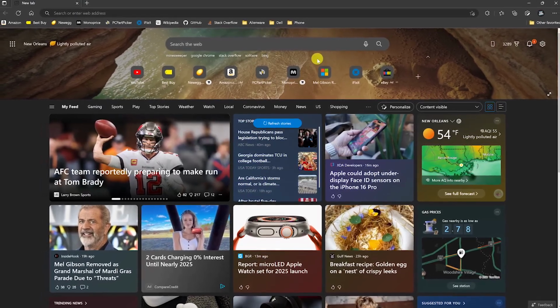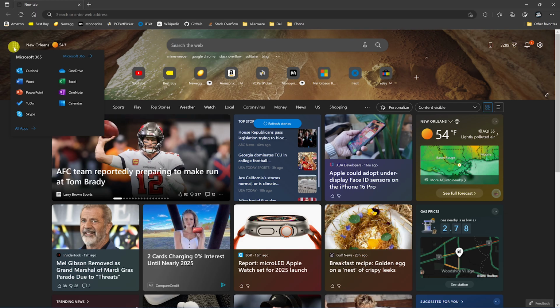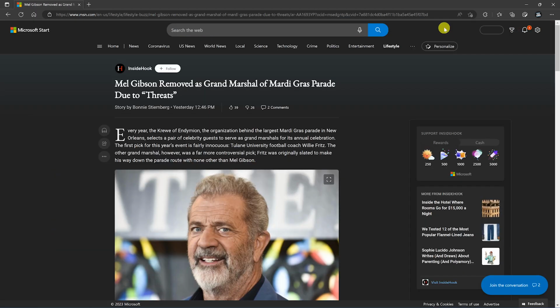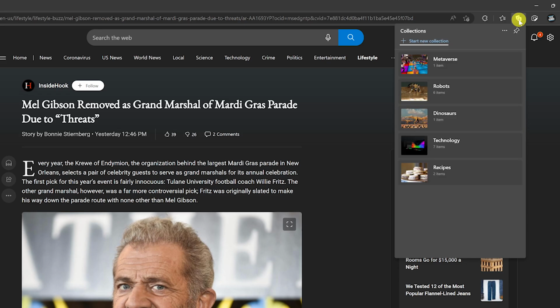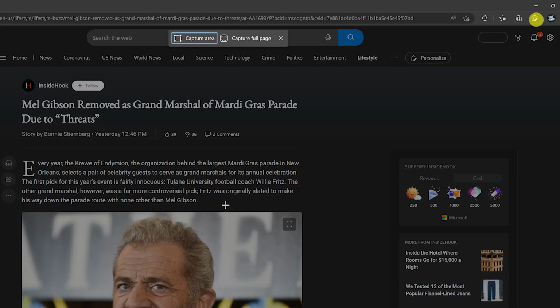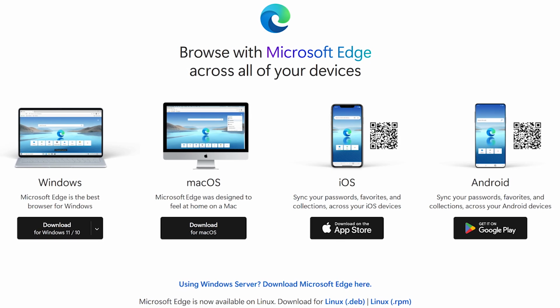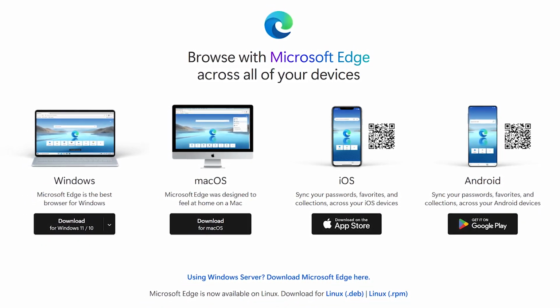On their start page, as you'd expect, there are Bing search bars at the top. Below that are quick links to your favorite sites, along with the news feed. And in the upper left, you can get quick access to other Microsoft services. Other features I'll point out real quickly here at the top include Read Aloud, which will read the contents of the web page. Collections lets you save your favorite web pages into various categories. And Web Capture, here to the right, lets you take a screenshot without the need for a third-party program, including the entire web page from top to bottom. Edge is not just for Windows users. It's also available for macOS, iOS, Android, and they now even have a version for Linux.